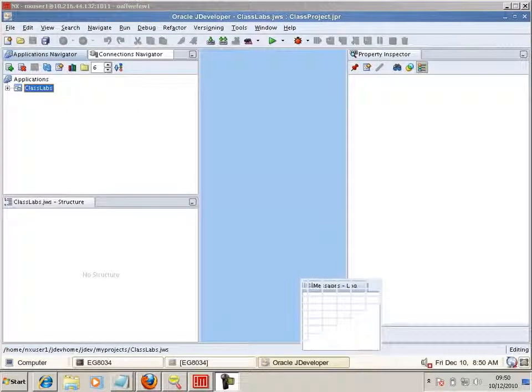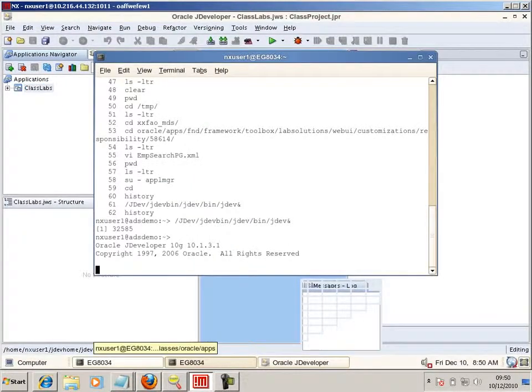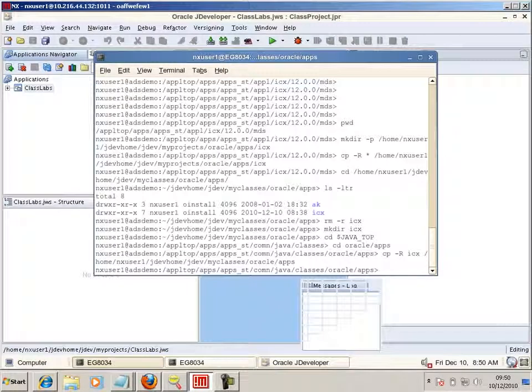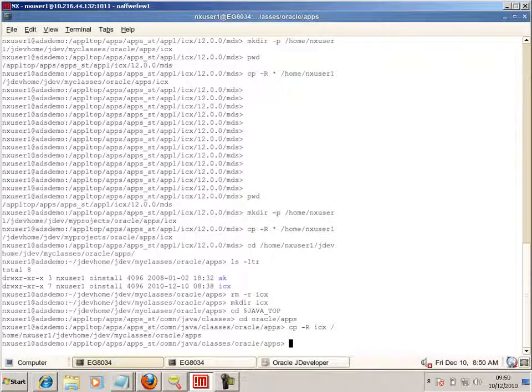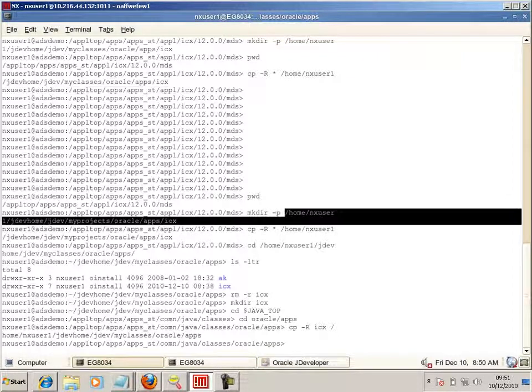Okay, what I'm going to do here, firstly, I'll just recap quickly what we have done. We went to the JDeveloper, the Linux box, and we copied the files from the MDS directory. We copied the files from the MDS directory into JDeveloper home.